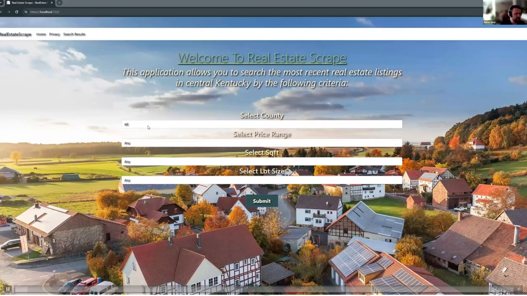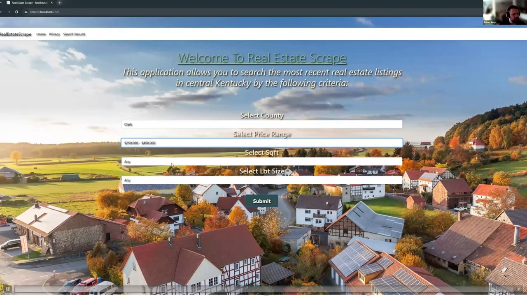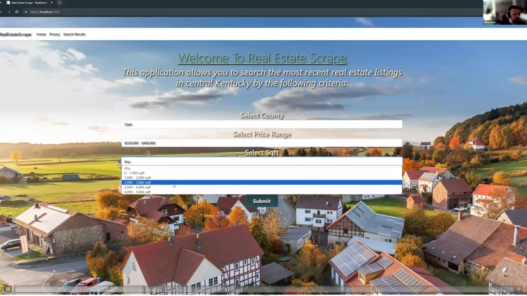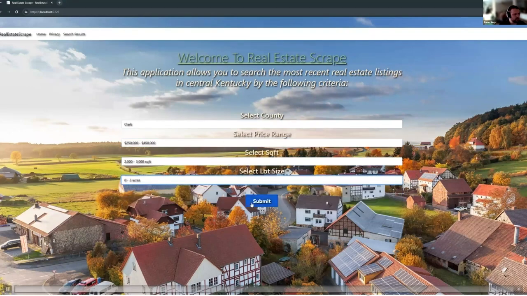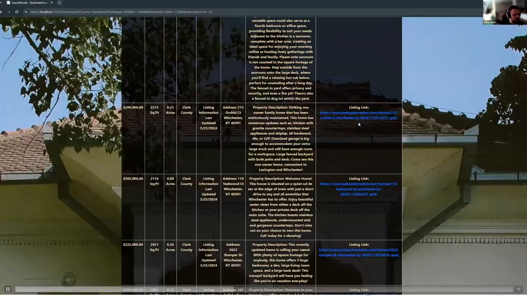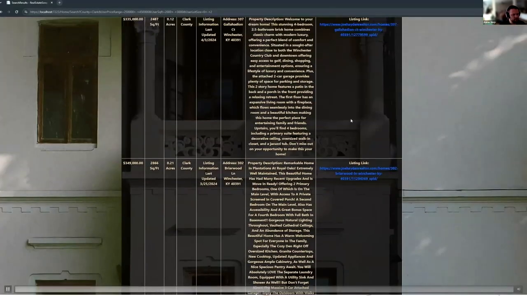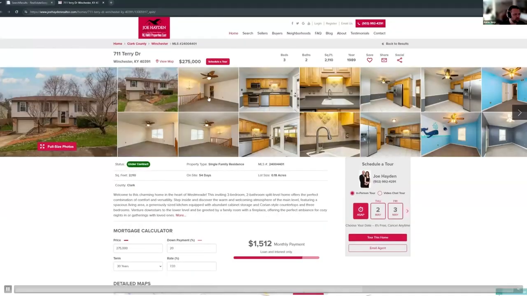And from here, you can select a number of different search criteria. You can select county, price range, square footage, and lot size. And so then once you hit the submit button, you'll be presented with a table on the results page of all the various listings that meet your criteria. You'll also have a link there to the actual listing itself. If you see something that piques your interest, you can go take a closer look at the actual listing.